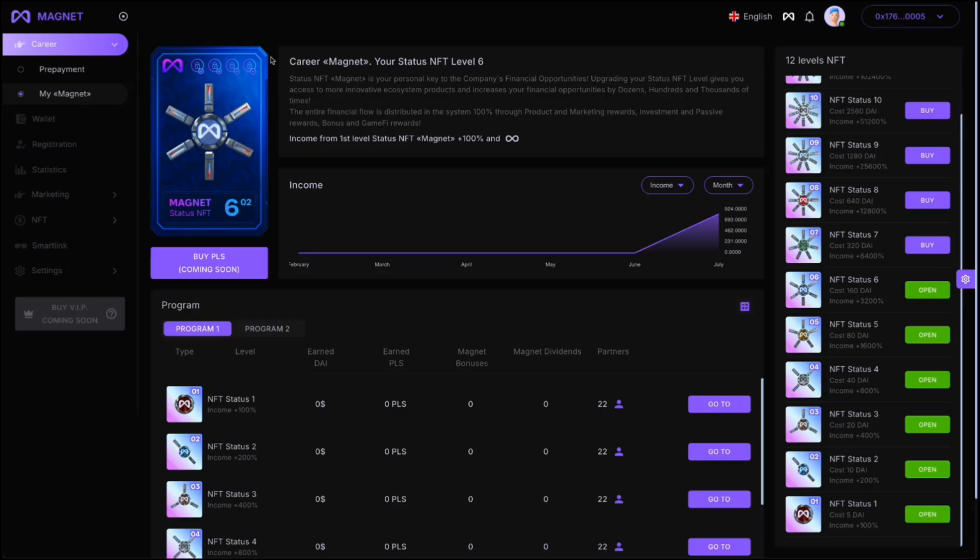Don't forget the Magnet prepayment period will be split into 2 parts. The payment from slot level 1 to 6, and then slot level 7 to 12. And then this will even make you to earn more money, guys.